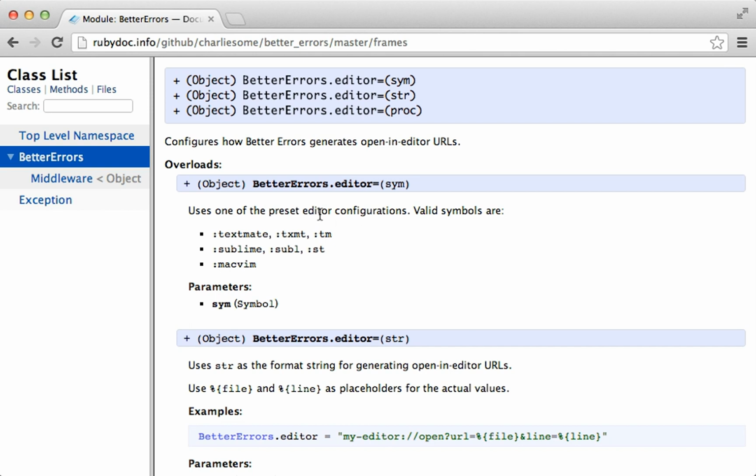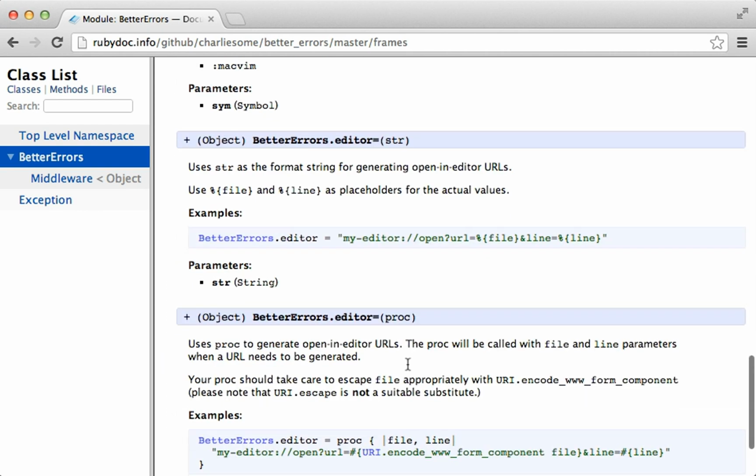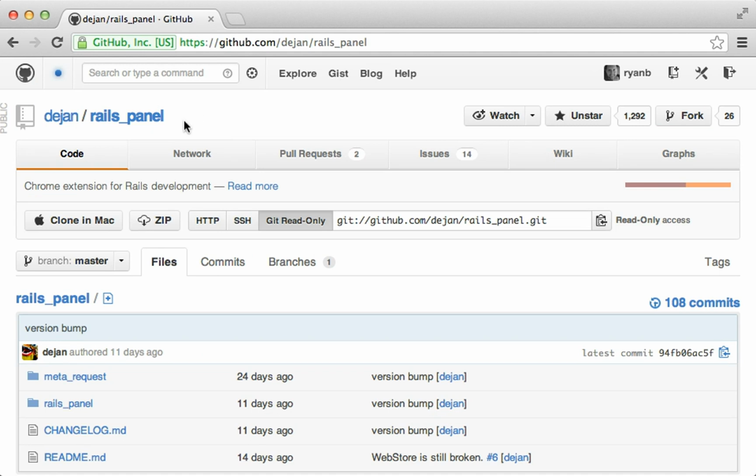Now if you check out the RDocs, you can see a list of the different symbols that you can pass in for different editors, or you can also use a string or even a proc object if you want something more custom. Alright, moving along, the other tool I wanted to show you here is called Rails Panel.